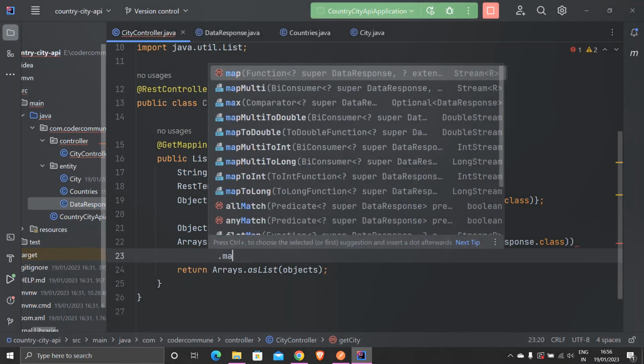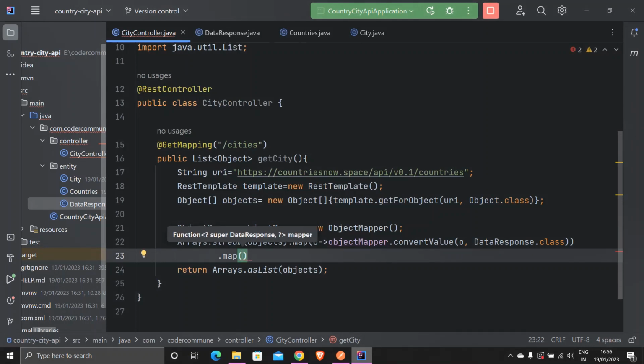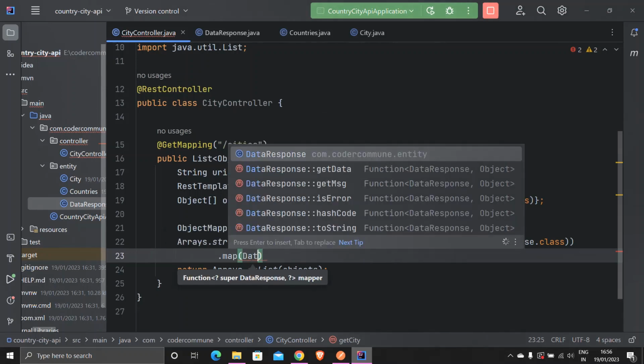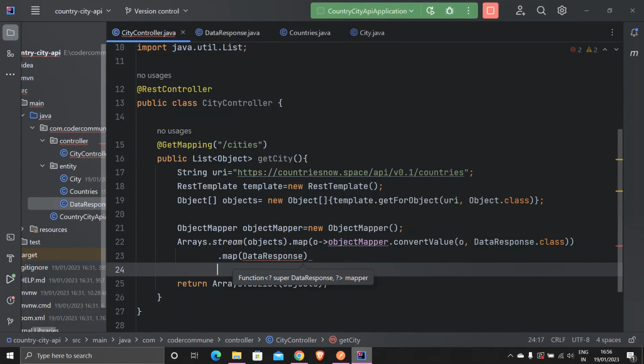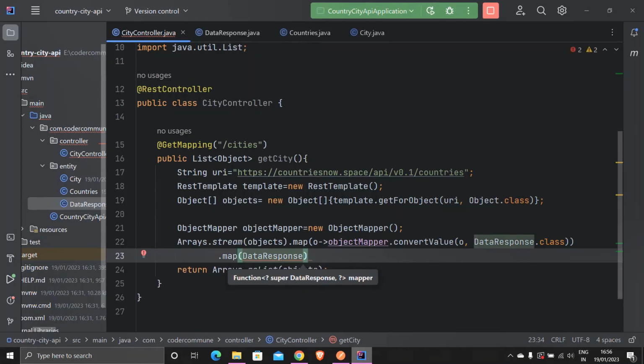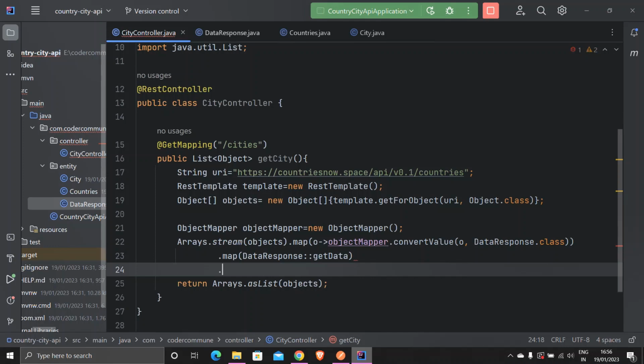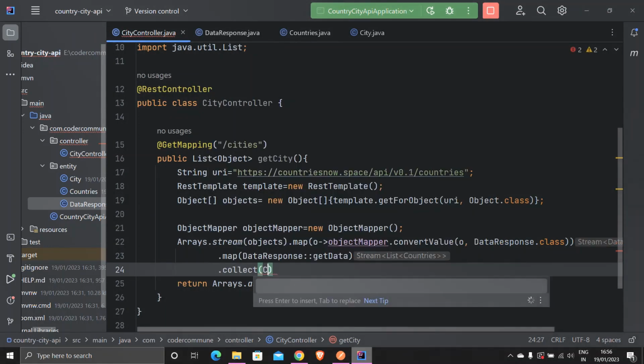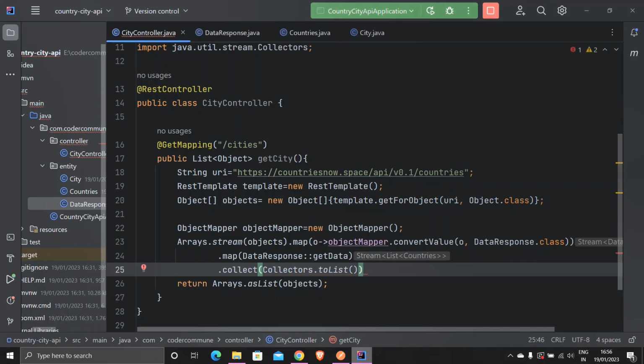So now we got this mapper, we mapped the objects. Now dot map, we are getting the DataResponse, right? So DataResponse, and I'm going to use a method reference. So method reference getData, this is correct, right? Now I will collect it into a list, so Collectors.toList. So what it will do is give the list of countries. As you can see, it is giving the list of countries.